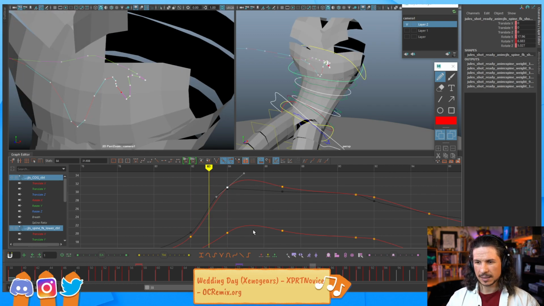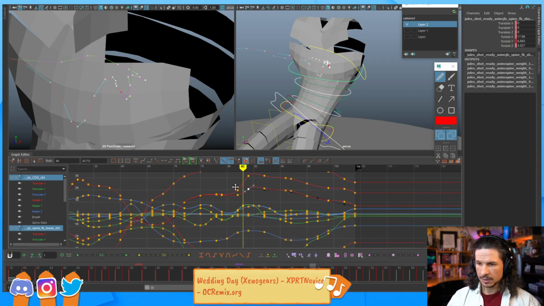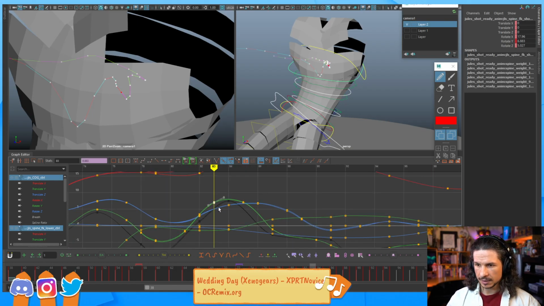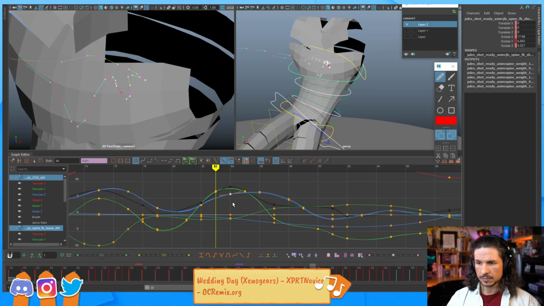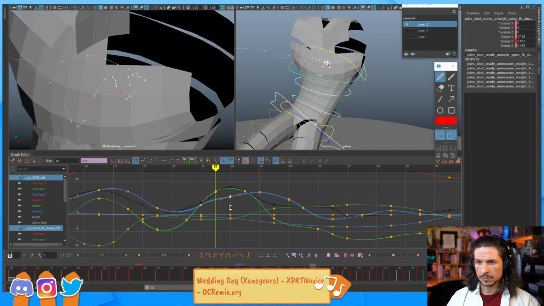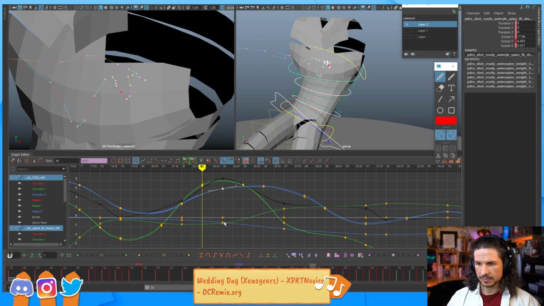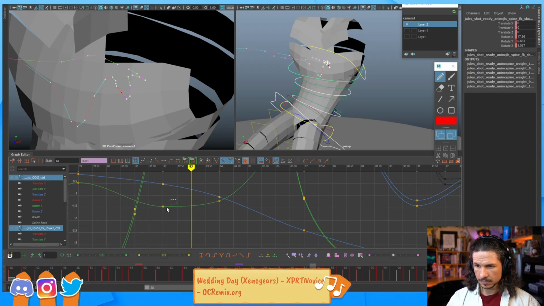Okay, that's not getting me where I want it to go. So let's try rotate Y. No. Okay, it's going to be a mixture of everything.